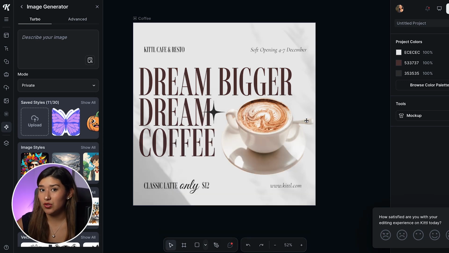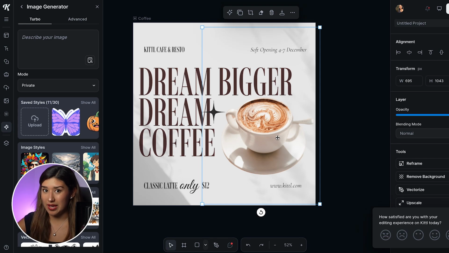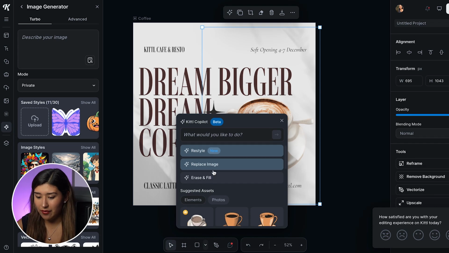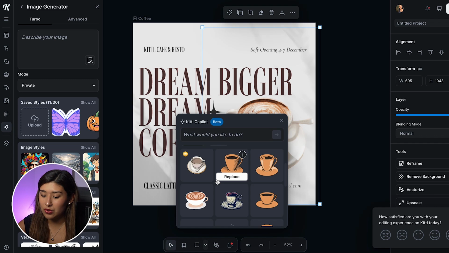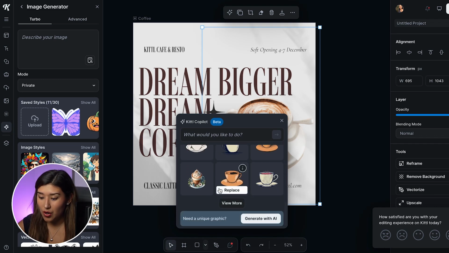And this is only the Kittl Copilot for our text. We can also use this one for our images if we want to. So as you can see, I'm just gonna go and select the element that I want to change, and then from there, I'm gonna be using my Copilot. So over here we have Restyle, Replace Image, Erase and Fill. Over here we also get some other options that we could use, or we could even go and generate our own images, which is amazing because we can click in generate with AI and we can get a customized image for our post on Instagram.